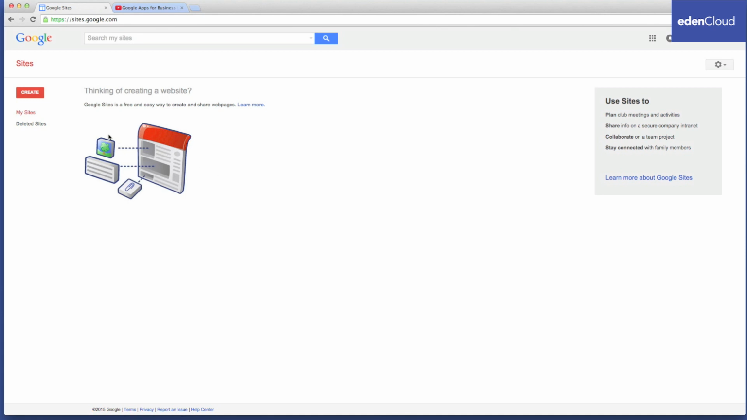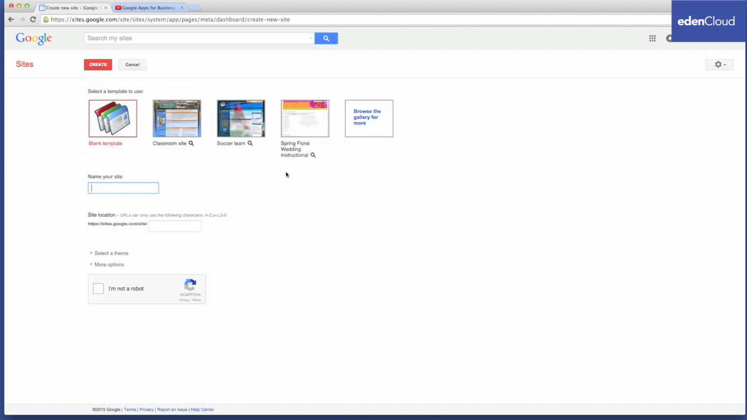Okay, so now we're here, and let's click on the Create button. And here we have the option of creating a blank template. We can select from predetermined templates such as a classroom or a soccer team, and there's a variety of others in the gallery that you can choose from. For this demo, we'll be selecting the blank template.